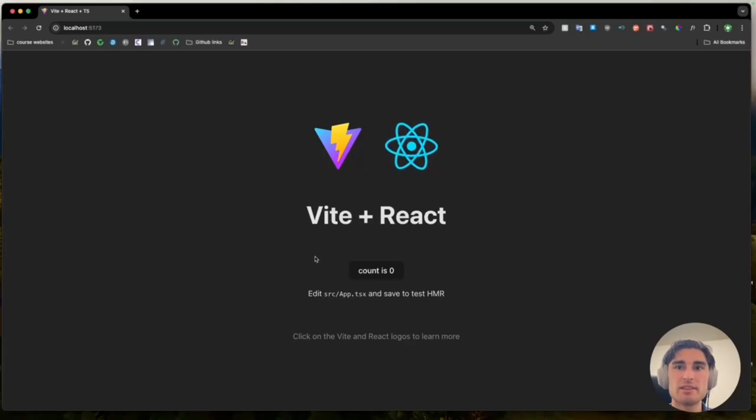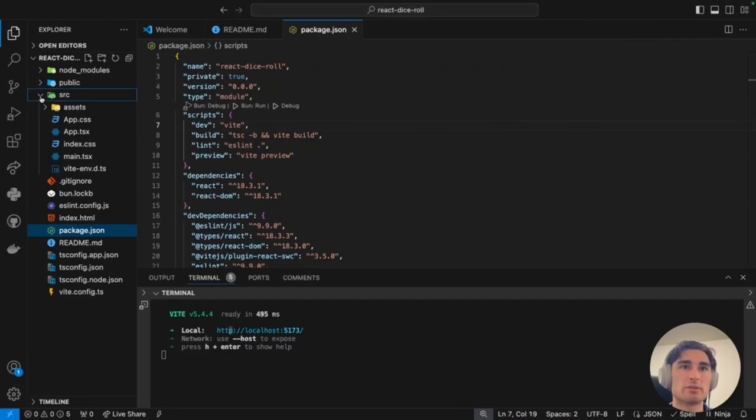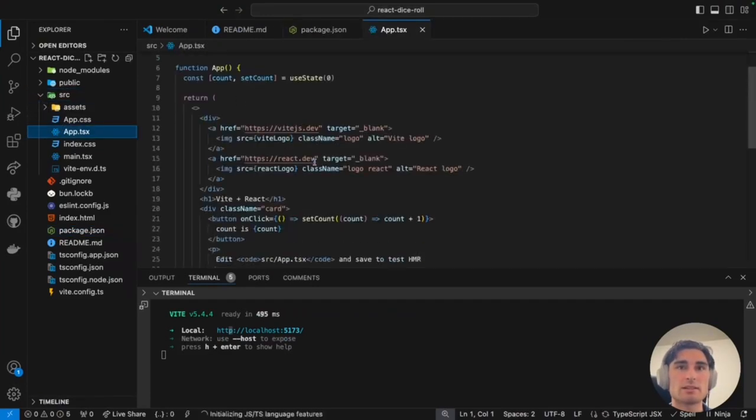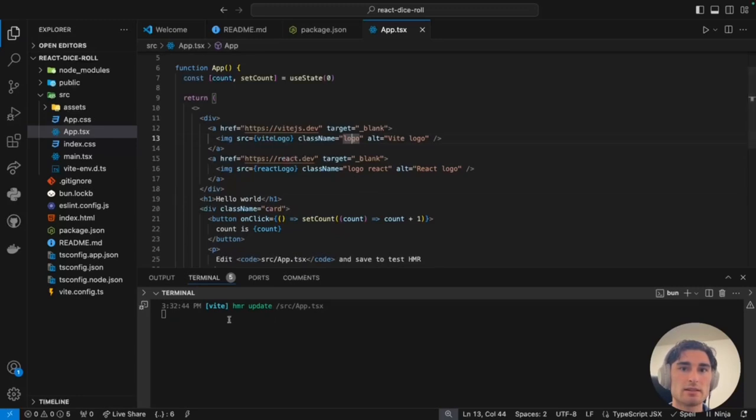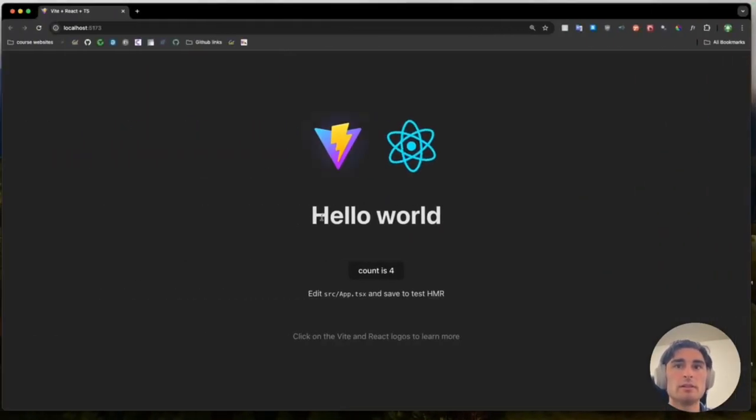So as you can see, we have our static website and a little bit of built-in interactivity, a little counter. And if we want to see a change, we can edit something in app.tsx. So we can go to source app.tsx, and we could, instead of saying Vite plus React, say hello world, save it. It's gonna hot reload and update right there.